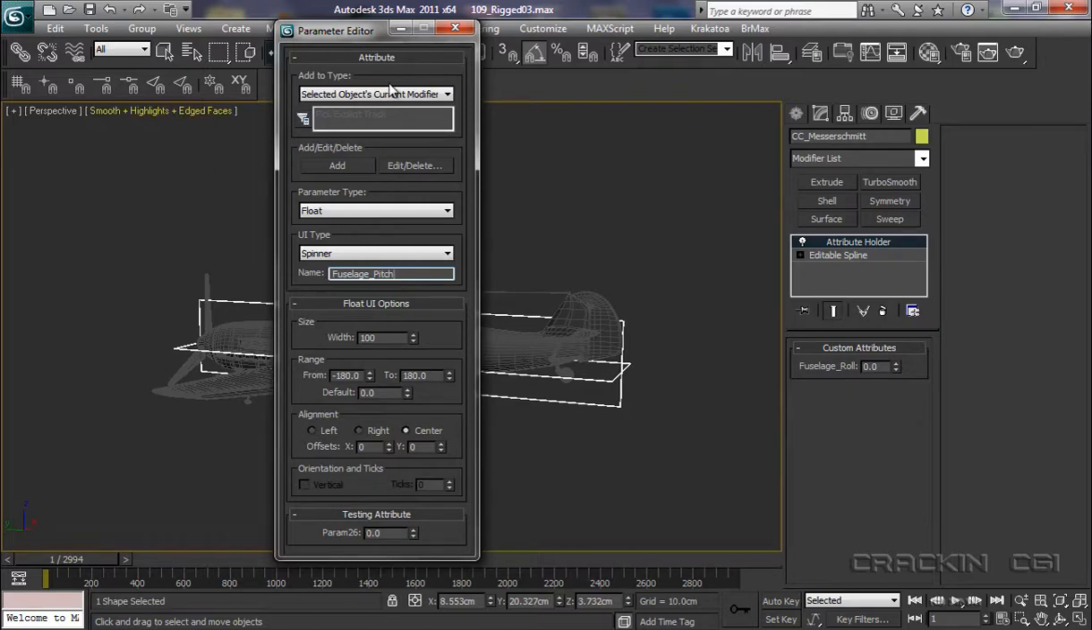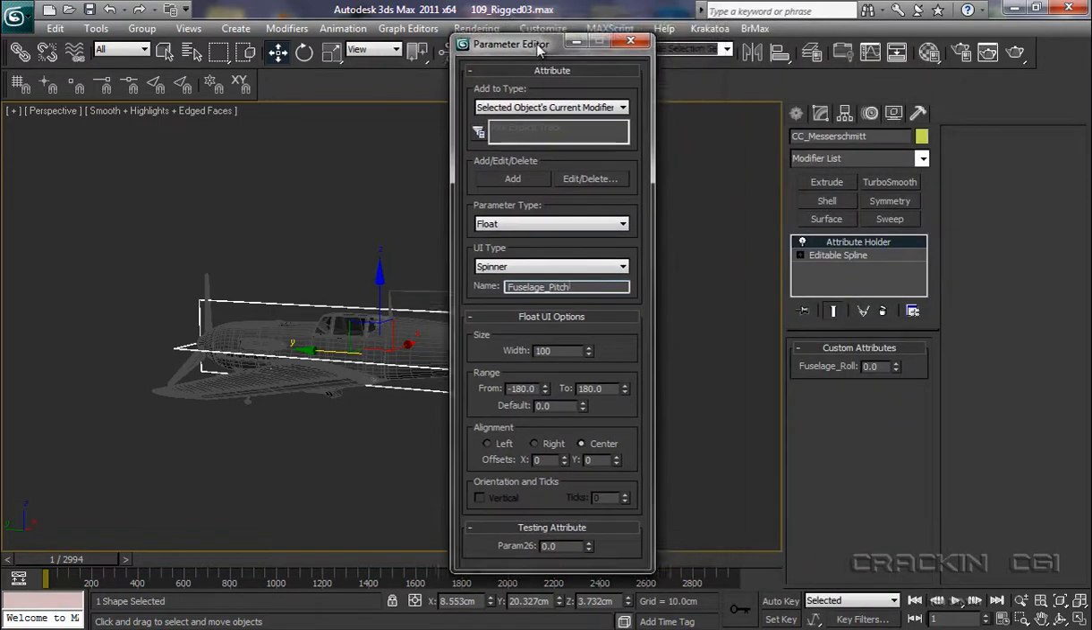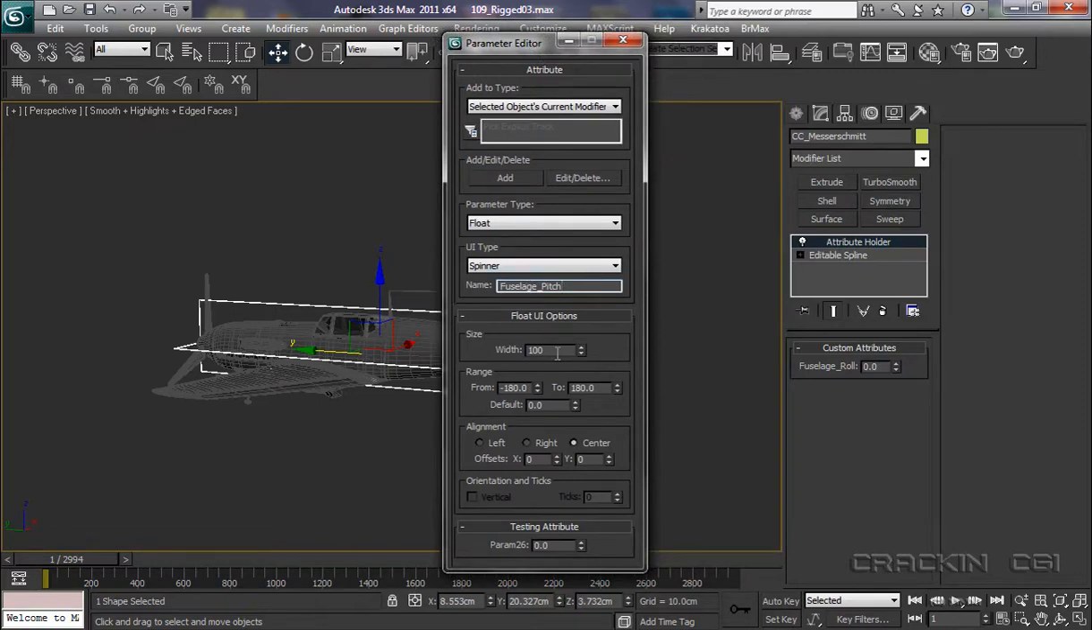So the pitch now is where I'm going to have the fuselage pitching forwards or backwards. I'll leave the width at 100, and the range, again I'll set it for -180. Yeah, we'll leave it at that with default set at 0. Again, alignment. So now down at the bottom, testing attribute is showing me fuselage pitch, and that's there, so we can say add that one. So now we've got fuselage roll, fuselage pitch. So let's move on to the next one.